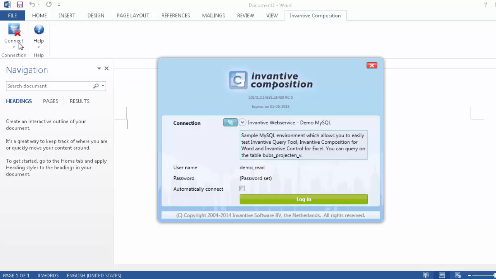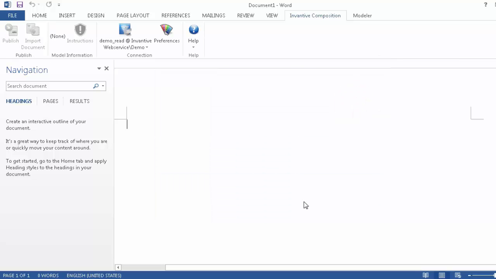Now a blue box labeled Inventive Composition will pop up. You should have already configured the data sources. If not, there's another video on this channel that can show you how to do that. Today, we'll use the demo MySQL environment provided by Inventive. You can see it here in the box. This demo MySQL database contains tables with project-related information.